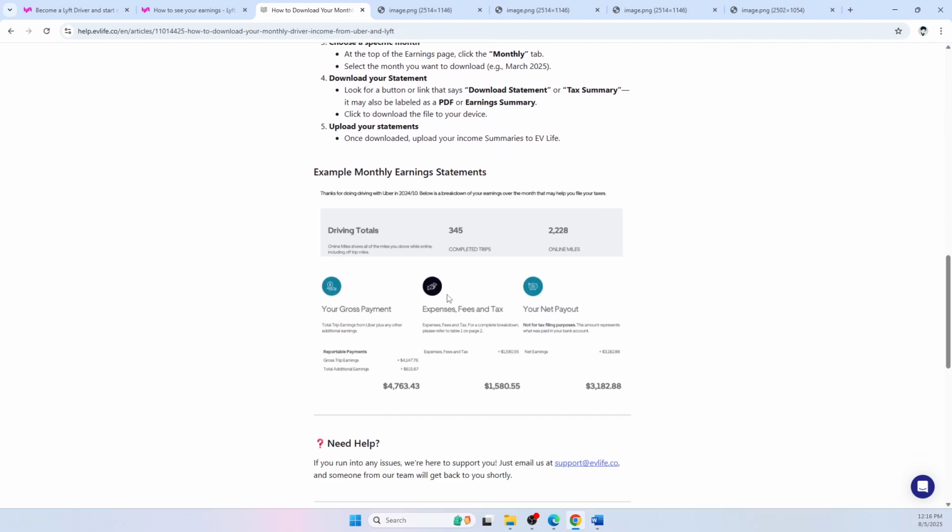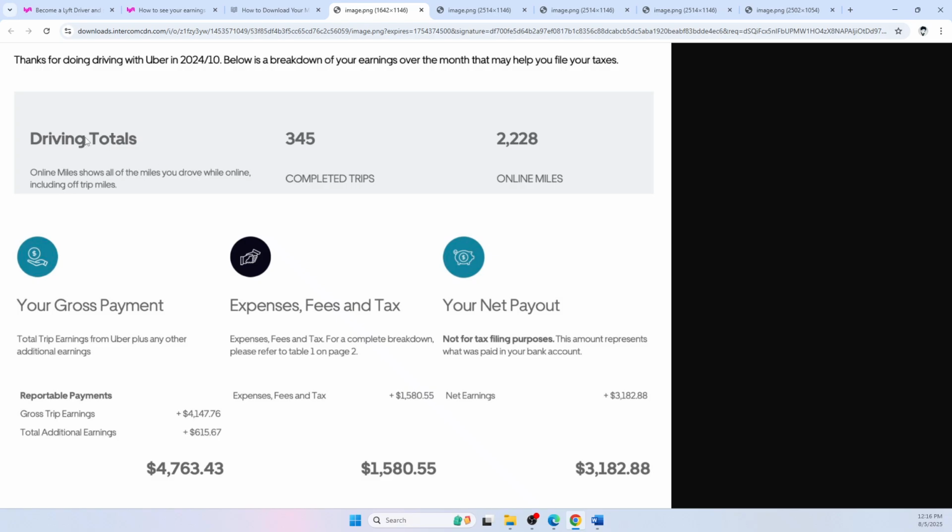So your earning summary should look like this: total number of driving completed, total miles, and your gross payment and expenses, fees and tax, and then your net payout. So this is your net payout, this is your total income, and etc. And you can use this to pay taxes when the tax time comes.